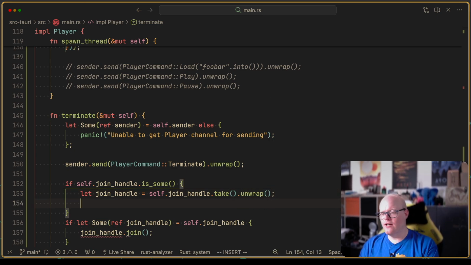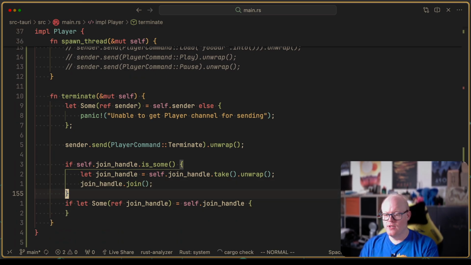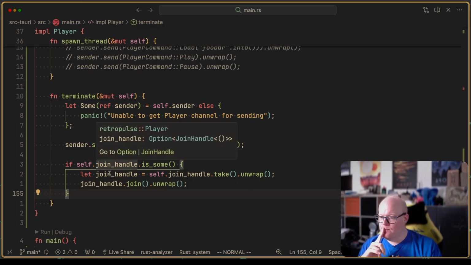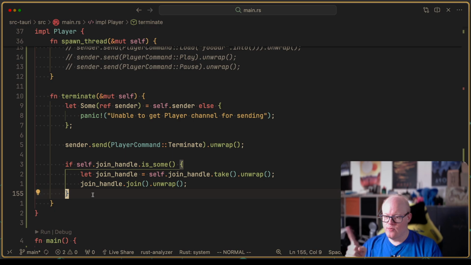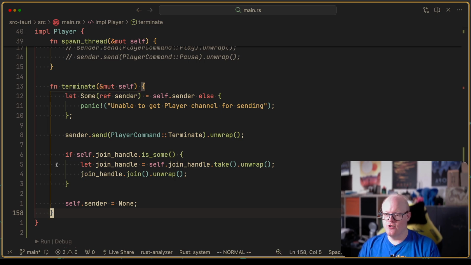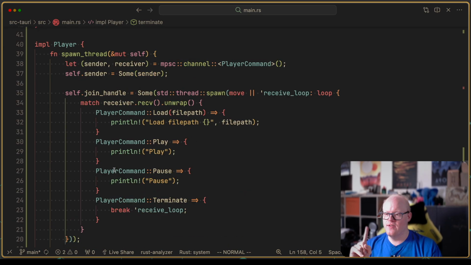So now we should actually have the real thing there, and now we should be able to just join it. So we are essentially waiting, and it gives a result. So let's unwrap that result as well. Now it should actually wait until the thread is really terminated. And now for some cleanup, I would say that we tell the sender that there's none now as well, because it should be empty now. So now actually we should have terminated this thing.